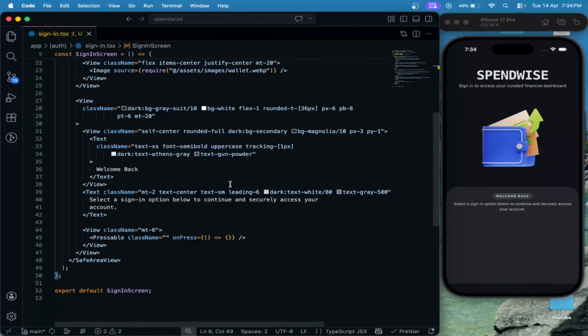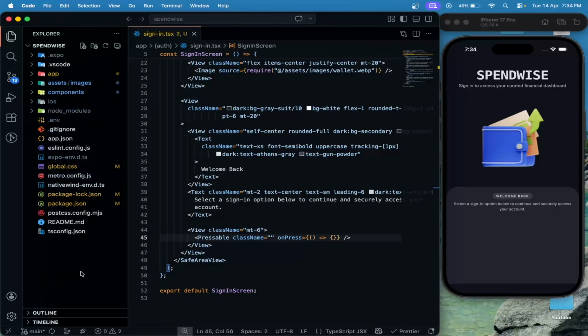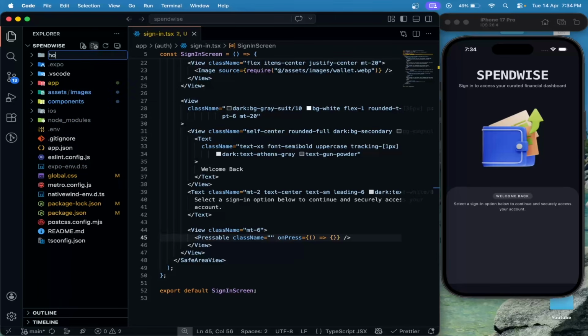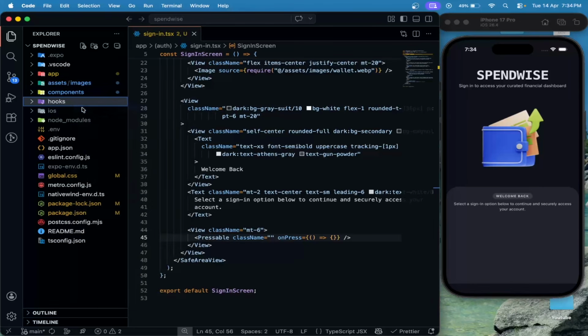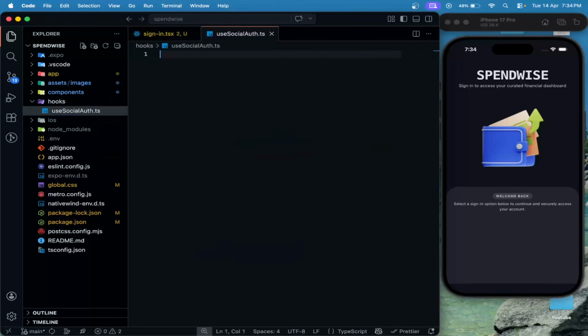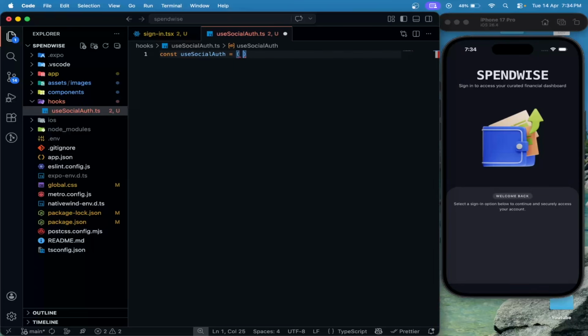Then we have to create one hook for authentication. So we have three options for authentication. So we are not going to repeat the code. I will create one hook. So to create the hook, I'm going to create one folder, hooks, and I will create one file inside this hooks, useSocialAuth.ts. Let's create the hook, useSocialAuth, and let's export this as well.